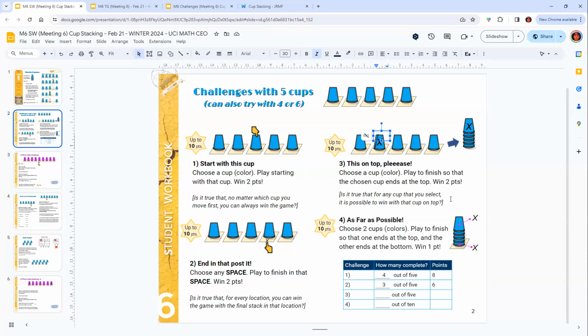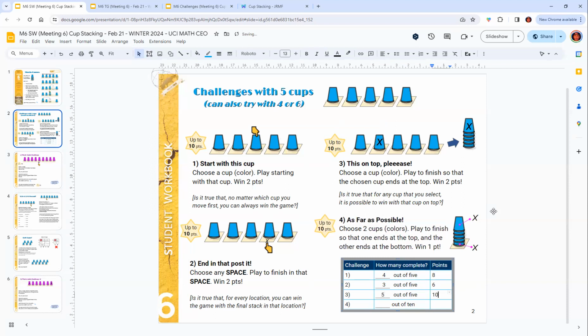So is it true that for any cup that you select, it's possible to win with that cup on top? It doesn't say that you have to start with that cup, so you can reserve this for future moves, but that's for students to realize, right? So the less you tell them and the more they discover, the more fun they'll get. Again, this is up to 10 points. Maybe students here got really good and actually won 5 out of 5, so 10 points.